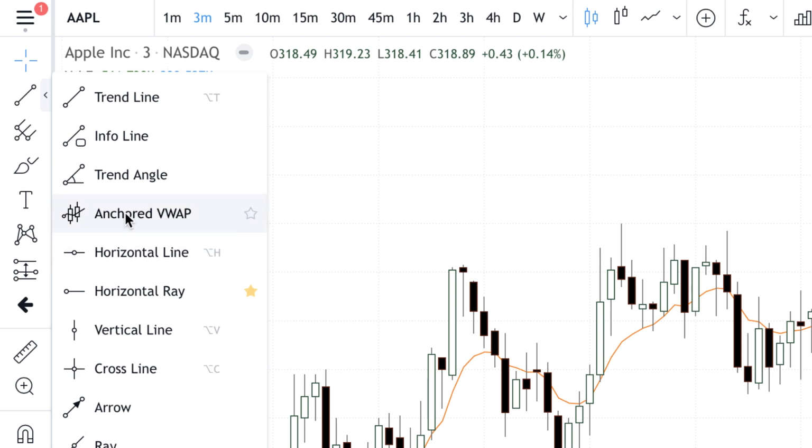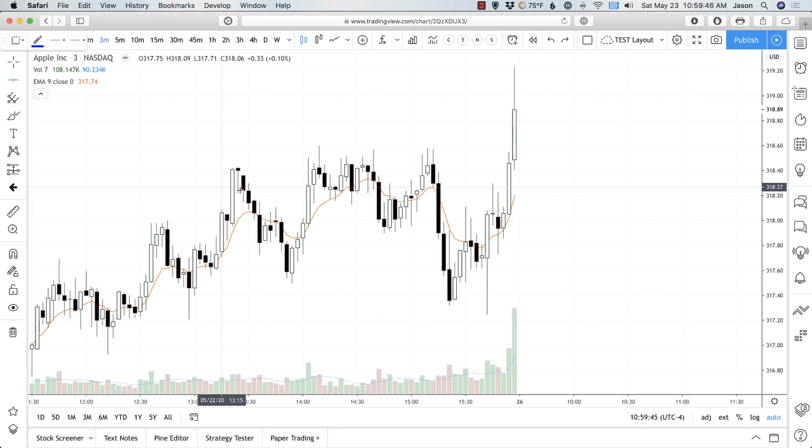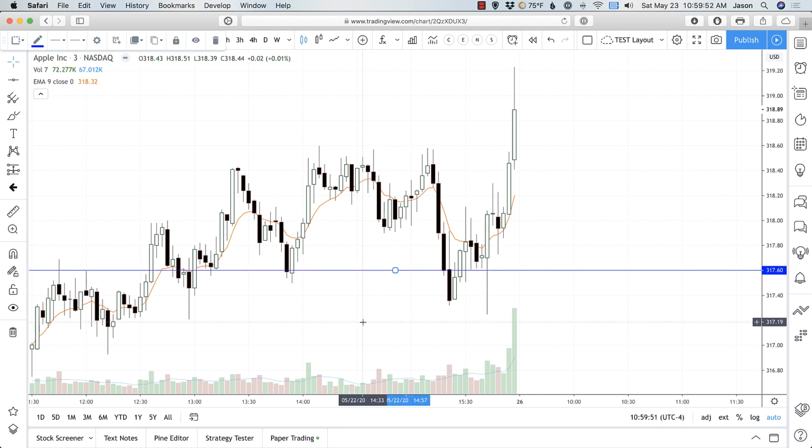Oh, they've added Anchored VWAP. Cool. Just now noticed that. So horizontal line is what we use to put on our support and resistance lines. Okay, and you can click on that, get your crosshair exactly where you want it. So let's say put it right there. Click on the chart, and boom.